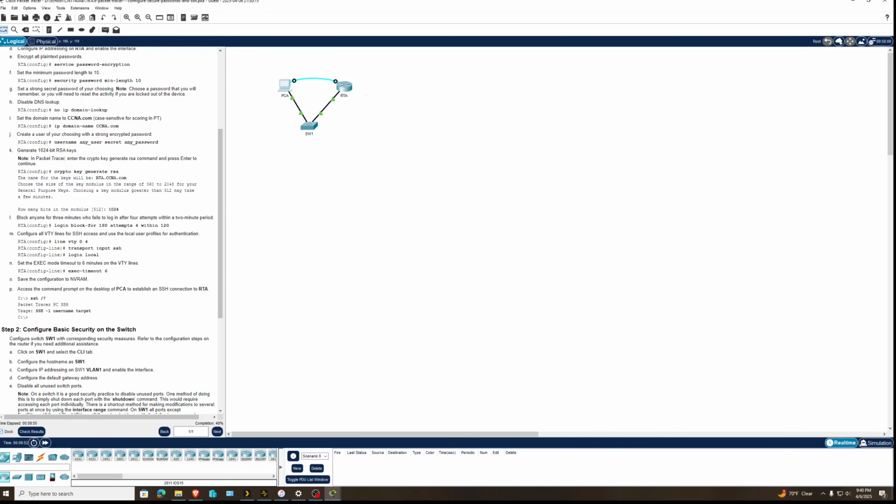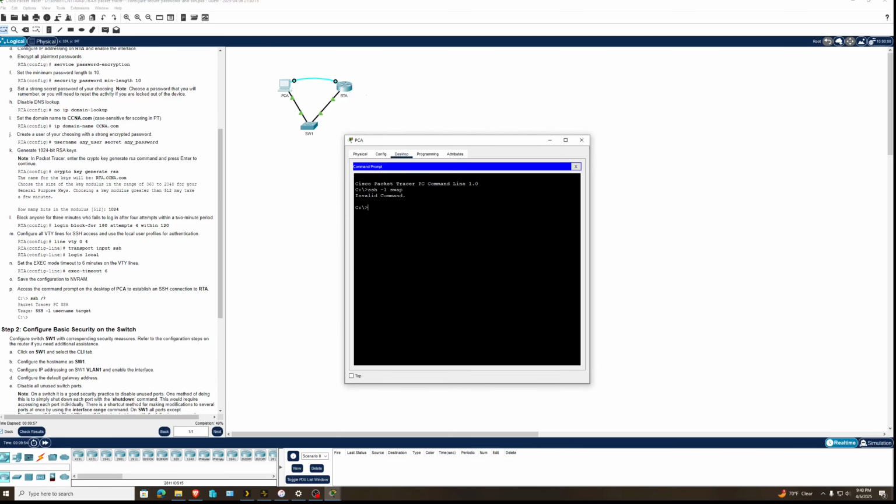So now we're going to go back into PCA. We're going to go to our command prompt. Here, what we're going to do is ssh -l and then the username. If you set up a different username, just do that one. But we did this one. And then the IP address is 172.16.1.1. In case it asks for your password, just enter the password that we set, which was CCNAexam.com. And now we're in.